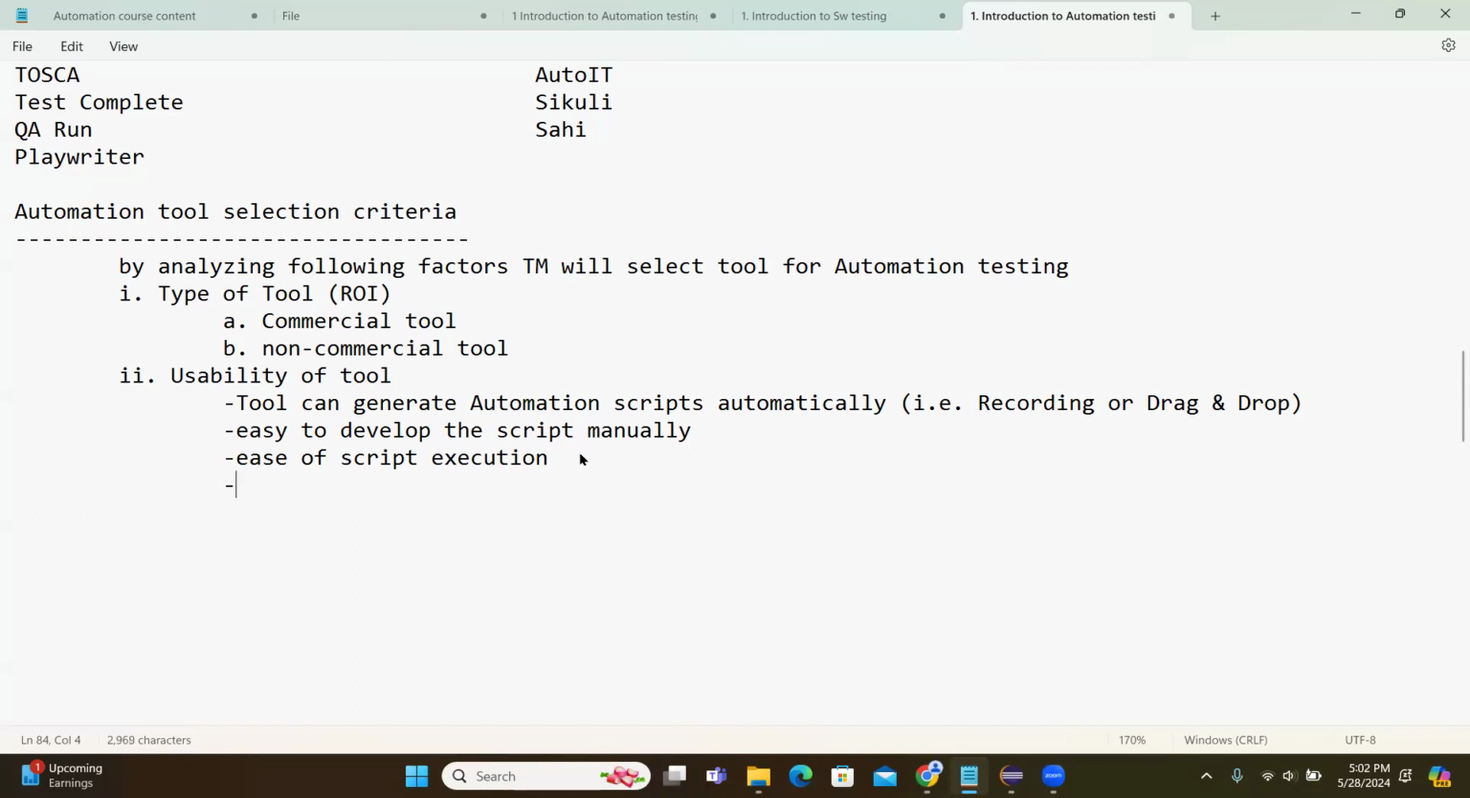Next, after execution, will the tool provide test results in the desired format or not? Is the result being provided in an easily understandable way or not? We have to check it. That is, after execution, will the tool provide test results in the desired format or not?